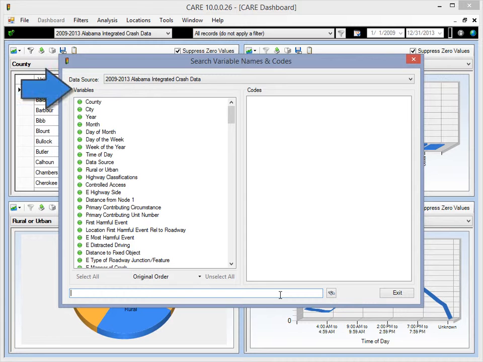The left side of the window contains a list of variables. These are the category names. On the right side is a list of codes. These are values from each category. On the bottom, there's a window to allow you to search for terms. For this example, I'm going to search for the term Baldwin.